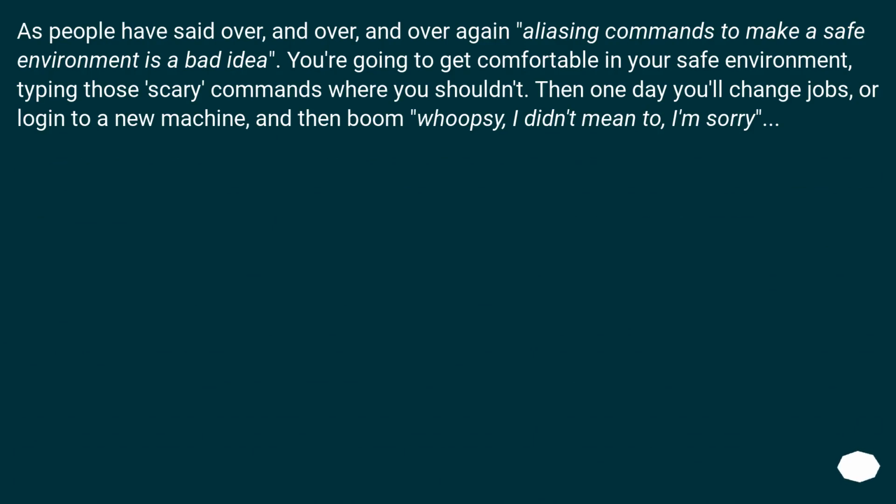As people have said over and over again, aliasing commands to make a safe environment is a bad idea. You're going to get comfortable in your safe environment, typing those scary commands where you shouldn't. Then one day you'll change jobs or log into a new machine, and then boom, whoopsie, I didn't mean to, I'm sorry.